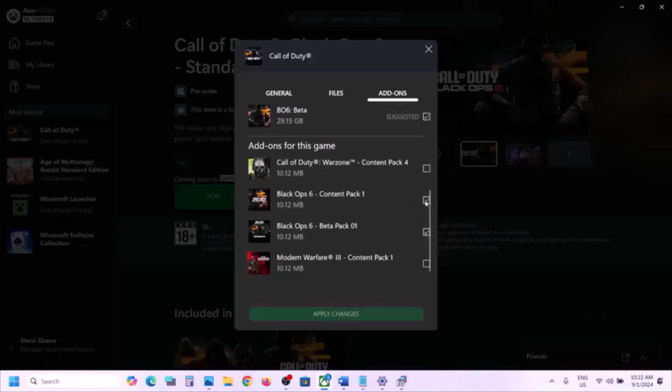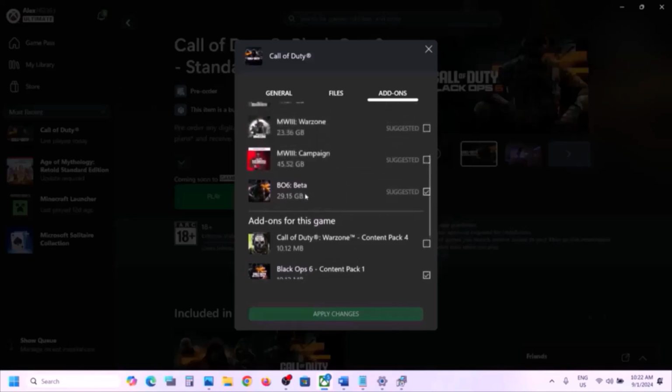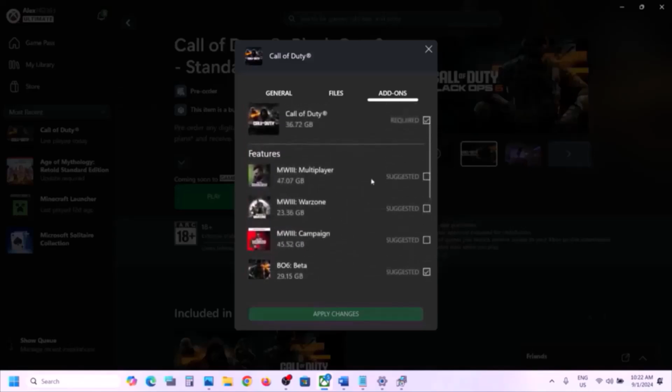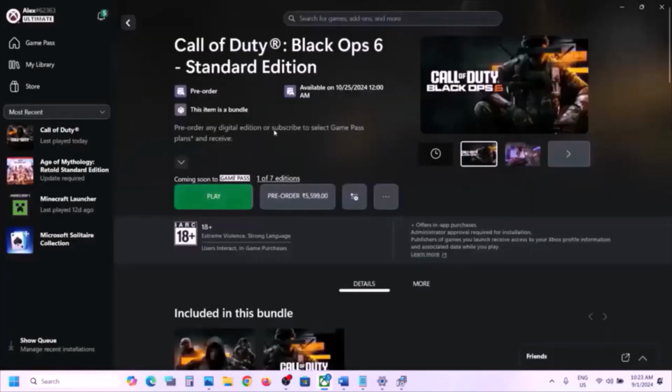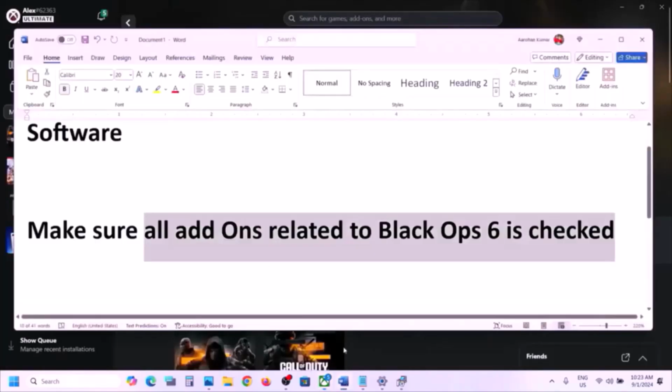Sometimes these are unchecked and you face the problem. So all the content related to Black Ops 6 and Black Ops 6 should be checked over here, and the rest unchecked. And then hit apply changes. Once you hit apply changes, it will update, and once the update is complete, you can launch the game and then check.